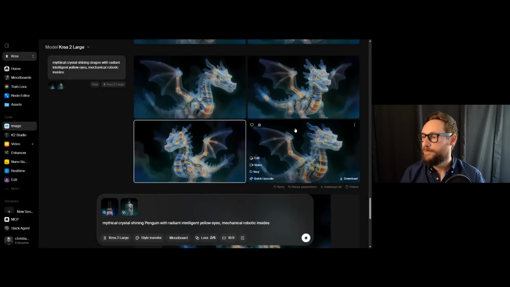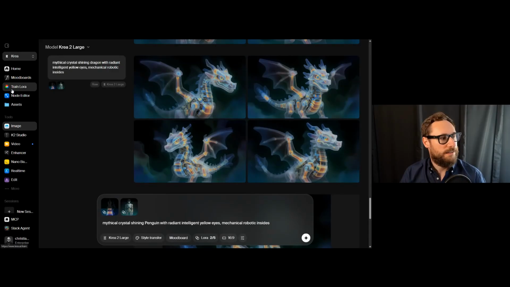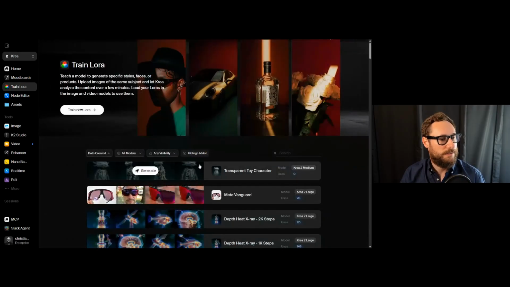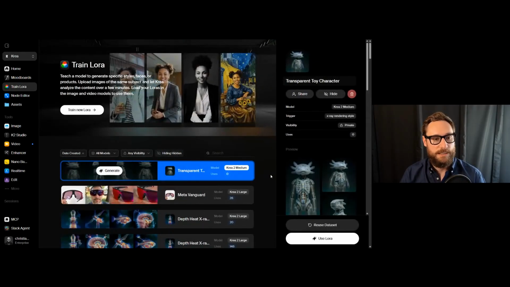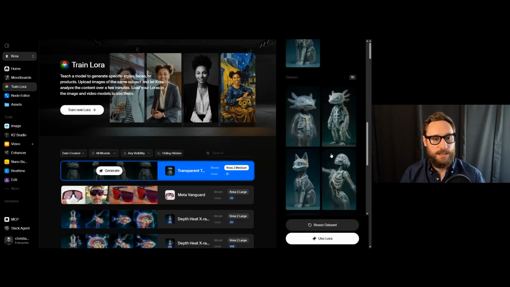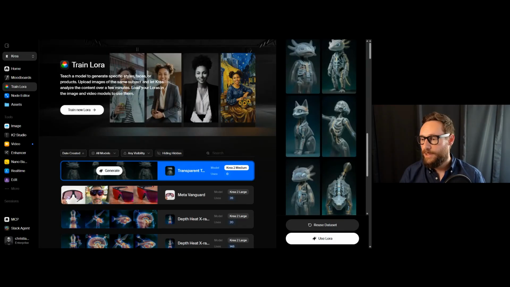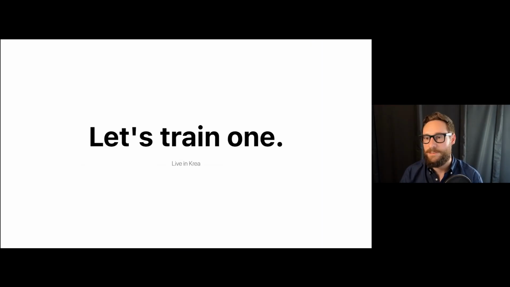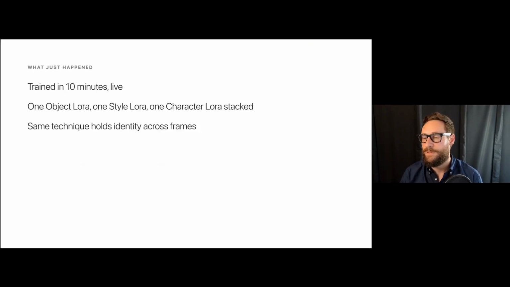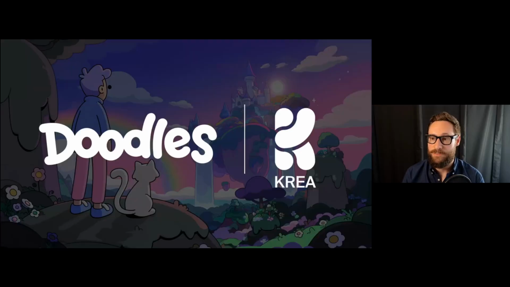Yeah, cool. All right, and then the LoRa, yeah, completely finished training. We can go here and have a little look at that. So that's that data set that we've got there. So, what did we just look at? We had a quick 10-minute look at training a LoRa. We were stacking them up, and we see that the same technique holds across those different frames.